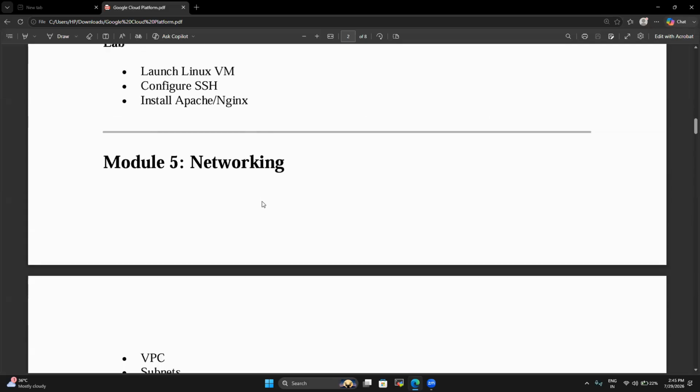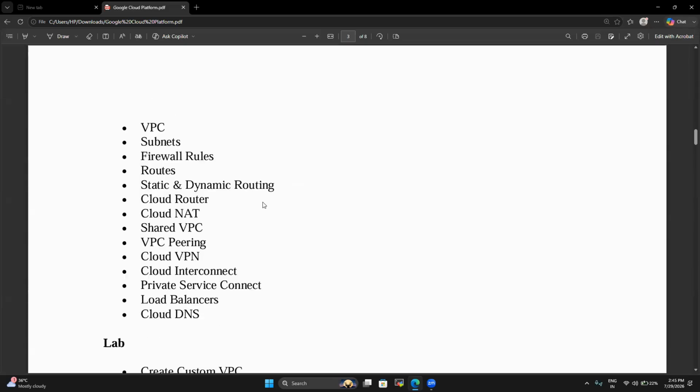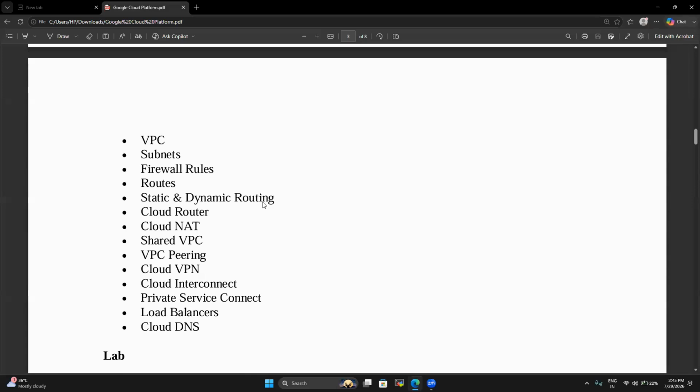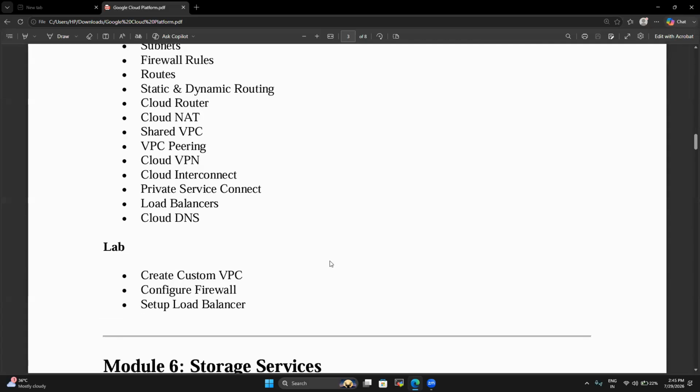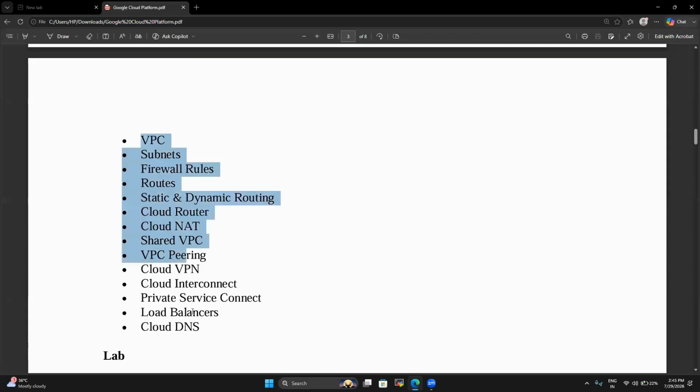In networking, module number 5, we discuss the complete networking part of GCP: how to create VPC, subnets, firewall, routing, NAT gateway, peering, VPN, and load balancer, everything we discuss. And this is the lab. So these are the topics we discuss one by one.